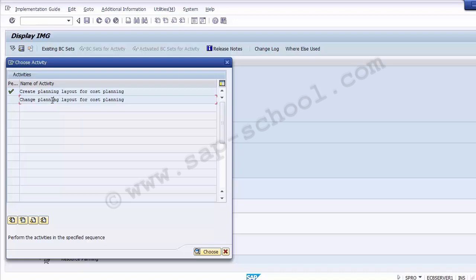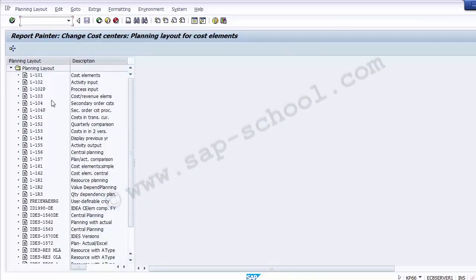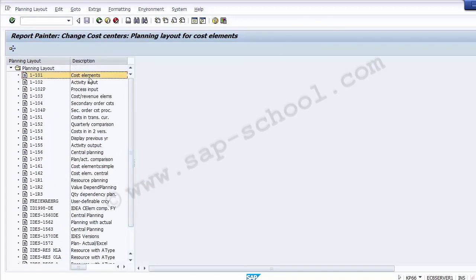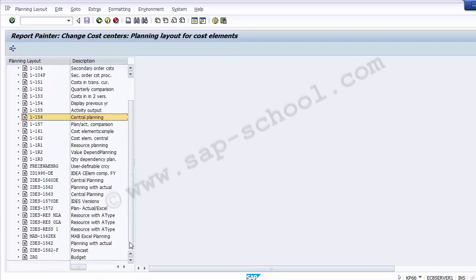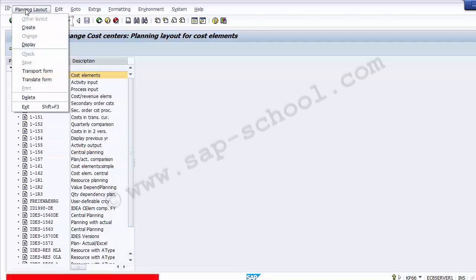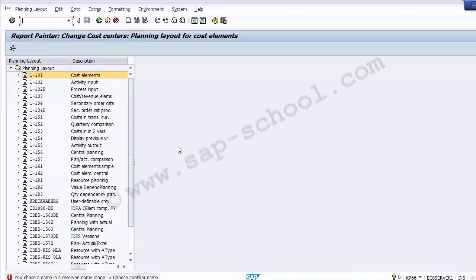If you move to the change planning layout, double click onto the change just to have a look at the different planning layouts provided by SAP. Double click on it and you can see a list of different plannings on the screen. These are the different planning layouts provided by SAP. If you want planning by cost element, you can go with this. If you want activity input planning, you can go with this. You can want process input, central planning, and a lot of such options are available in the system. Now you can copy any of these, or you can go and create your own as well.